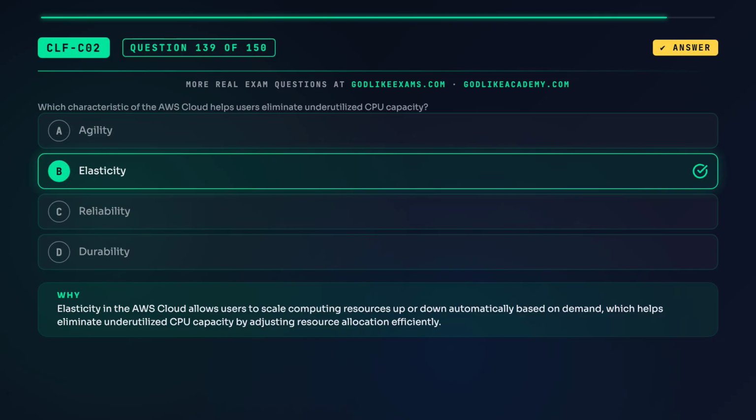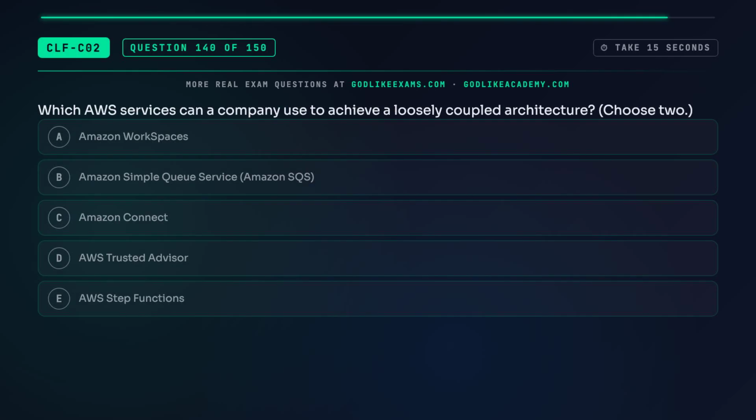The correct answer is B, elasticity. Elasticity in the AWS Cloud allows users to scale computing resources up or down automatically based on demand, which helps eliminate underutilized CPU capacity by adjusting resource allocation efficiently.